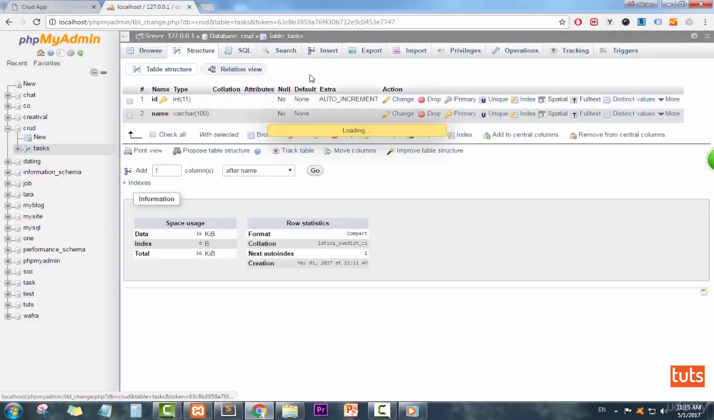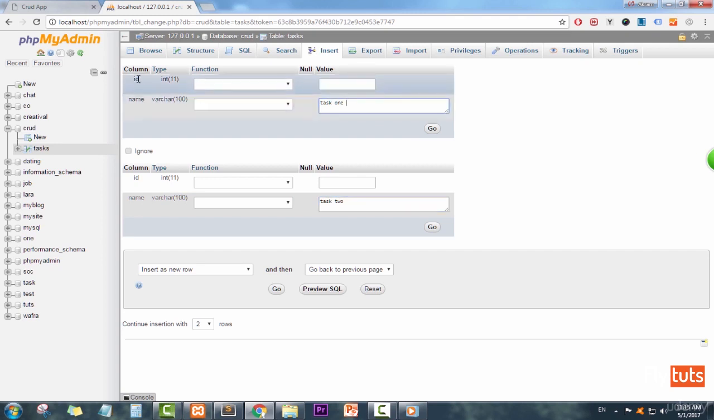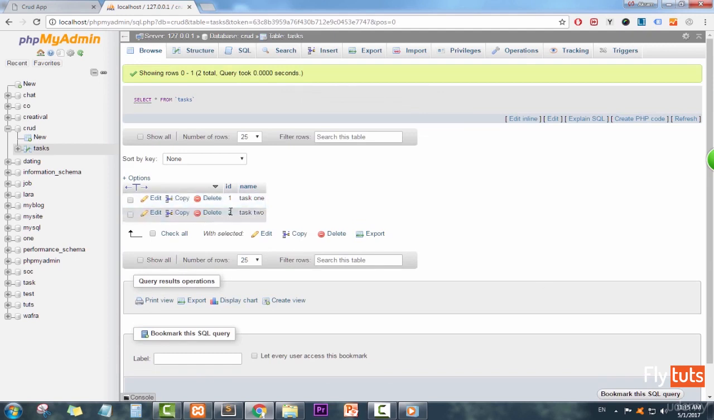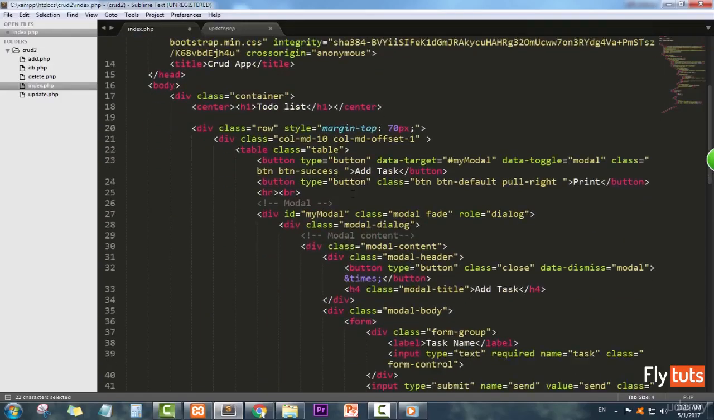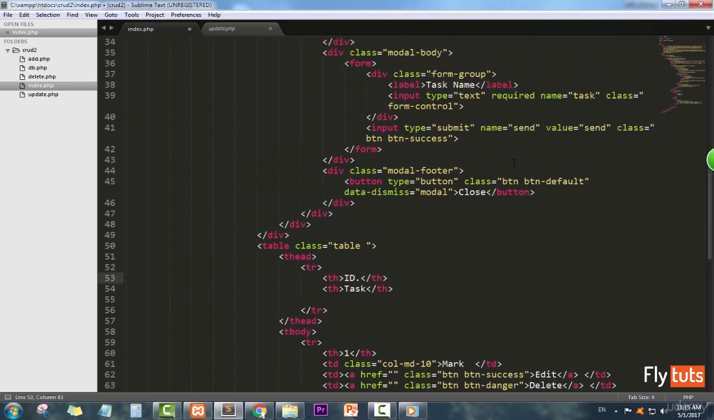So let's add an insert, some dummy values, task 1, task 2. Remember this is auto incremented, so we don't need to add any data here, this will be automatic, and click go. Now we have task 1 and task 2 in our database. We want to display them here. This should be ID, not number, so serial number. We just change it to ID.